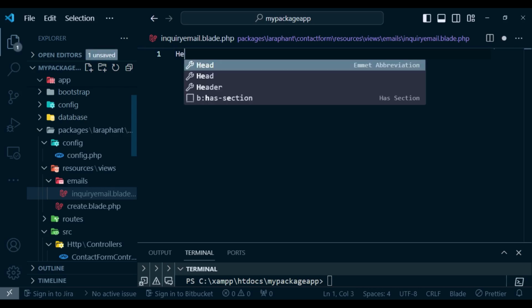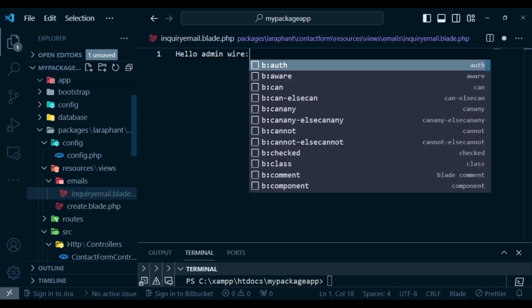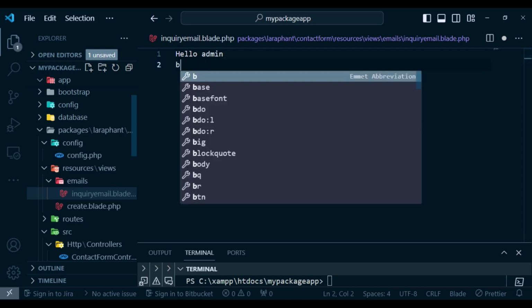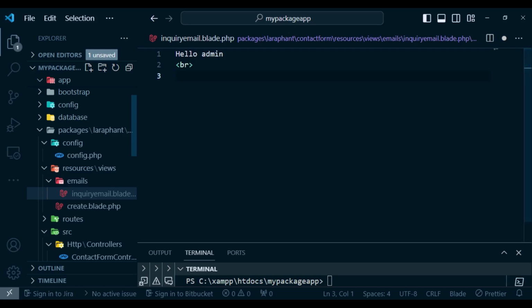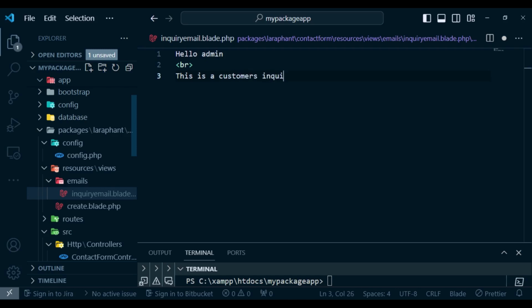After that, we can open our inquiry email and pass in some simple HTML. What I want us to have is hello admin, and we can have a BR tag. We can break and say this is customers inquiry message. I'm just doing something very basic. If you want to know how to sort this out, you can check Markdown, and you can also use just custom HTML to create a nice email template.